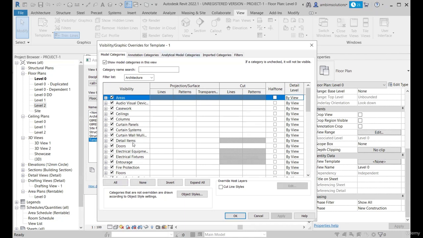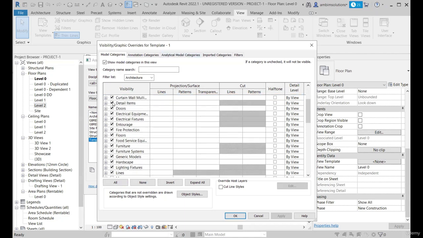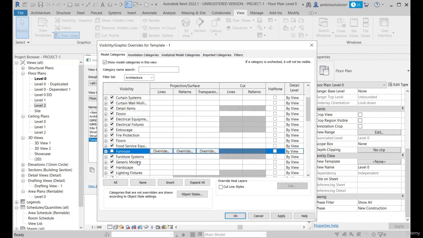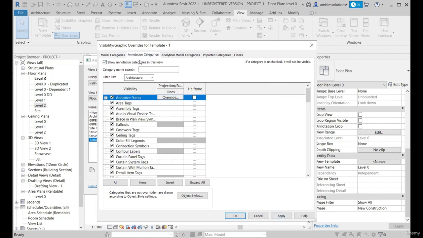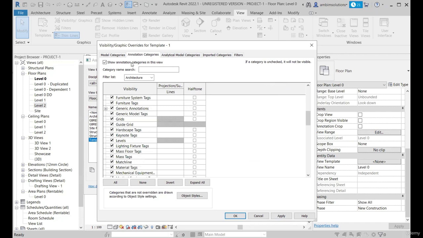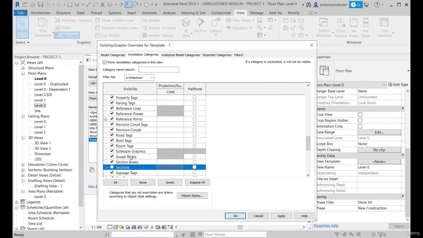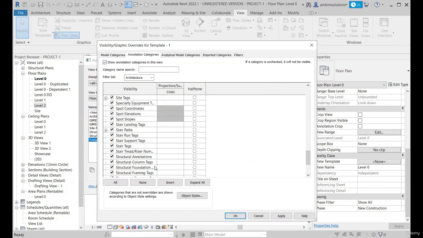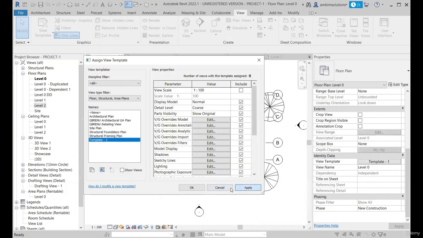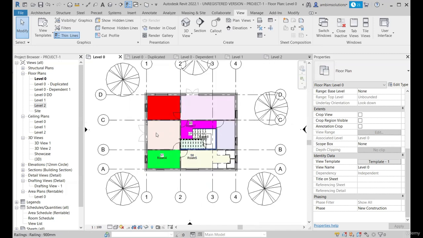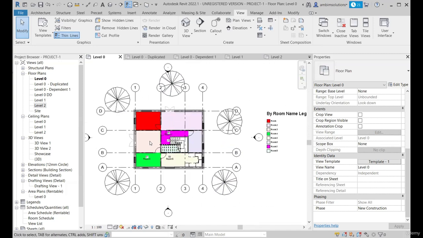So if you want to make any changes for the furniture, like if you don't want any furniture to be viewed, just uncheck them. Now if you don't want any section views to be visible, under the annotations category, select the sections and uncheck them. If you don't want any reference planes to be visible, uncheck them. So now let's hit apply and OK. Okay, and hit apply. Now see, there are no reference lines and sectional views that are visible in our floor plan.